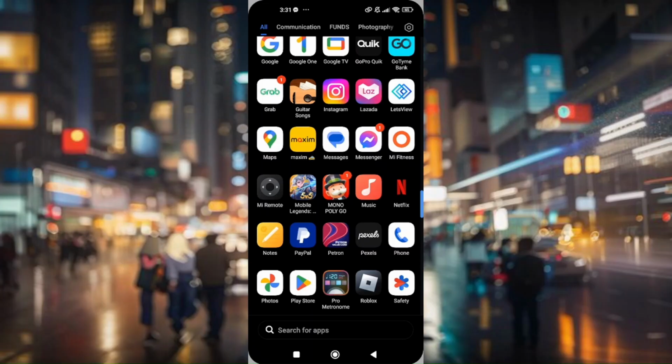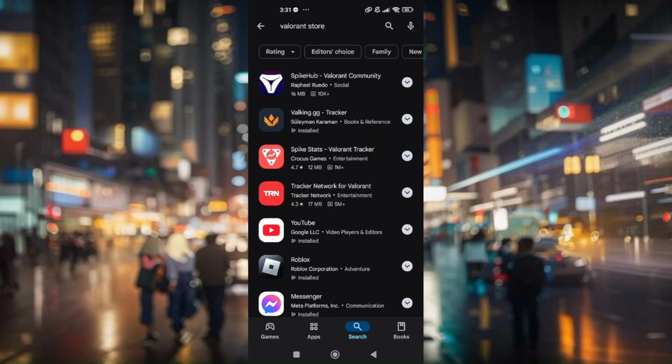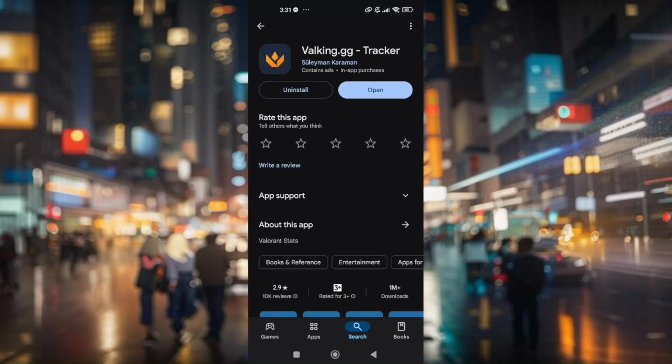First things first is open up your Google Play Store if you're using an Android device. And you'll have to download this application called Vulking.gg-tracker. But if you go directly to the search bar and type in Valorant Store, you wouldn't be able to see it. But instead, just simply choose this application right here.